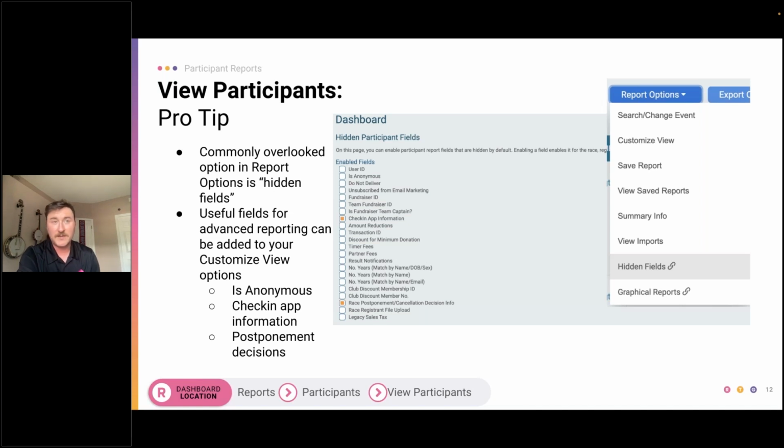It's also a great way to check to see if a participant is anonymous in your race. I get that question a lot. People ask why they're not visible in results, or why can't they find themselves for virtual results uploads. And sometimes it's because they've marked themselves as anonymous in their profile and they don't want to be displayed publicly. So you can add that column to your report and see if that's the reason why someone is not displaying publicly on your race website.